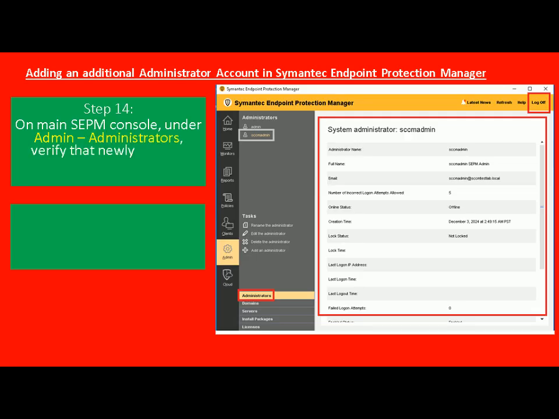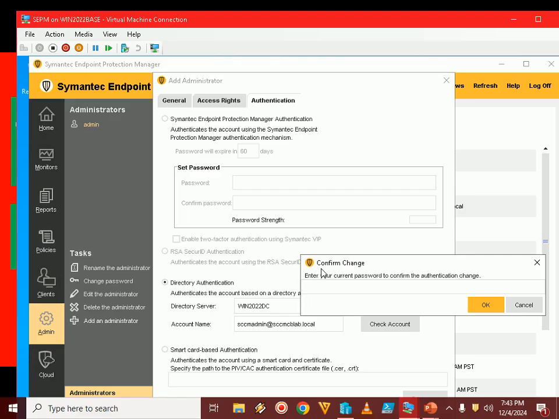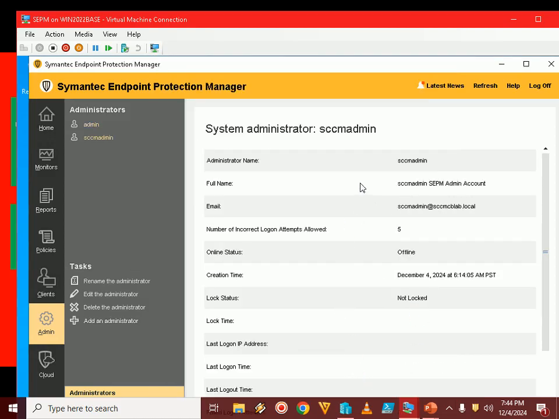So the next step is we need to verify the newly created account, but before that it is asking us to confirm the change over here. So we will confirm with the current admin password. This is the password which I am adding with the current admin account. I will say OK. Now you can see the second level admin account has been created, SCCM admin.